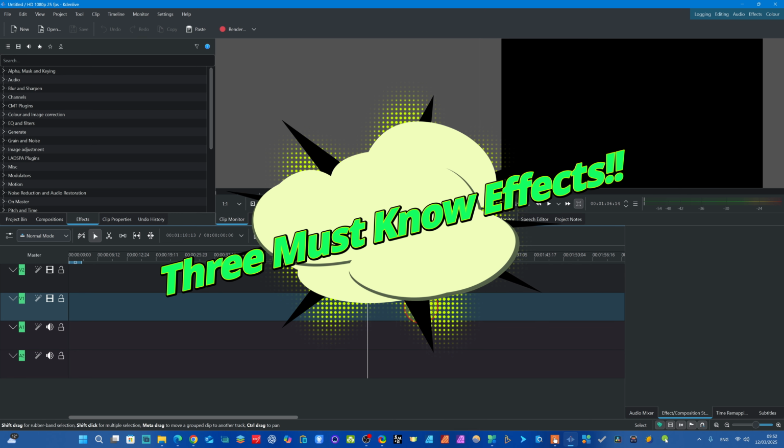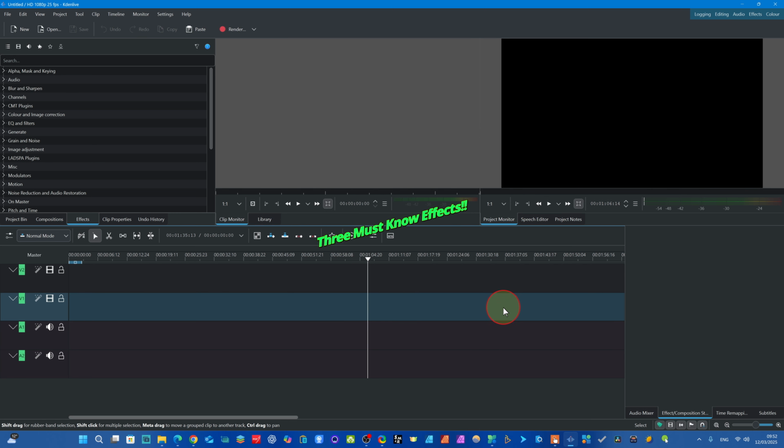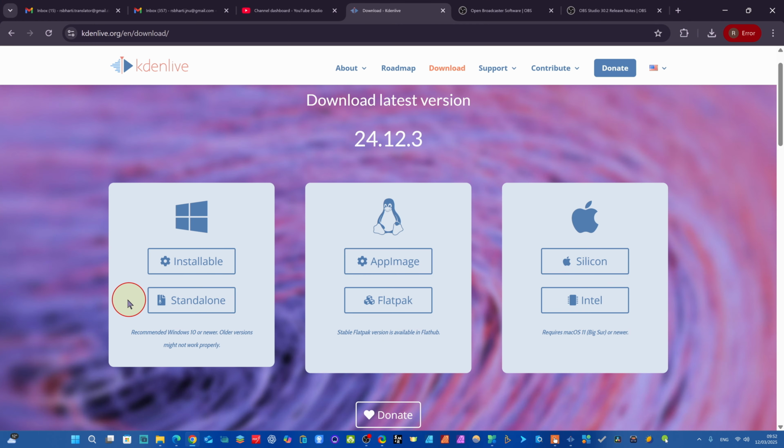First we download this update. After this update we will take these three effects, use them and check the performance and stability of our Kdenlive 24.12.3. Now we come directly to our website. Here we have Kdenlive.